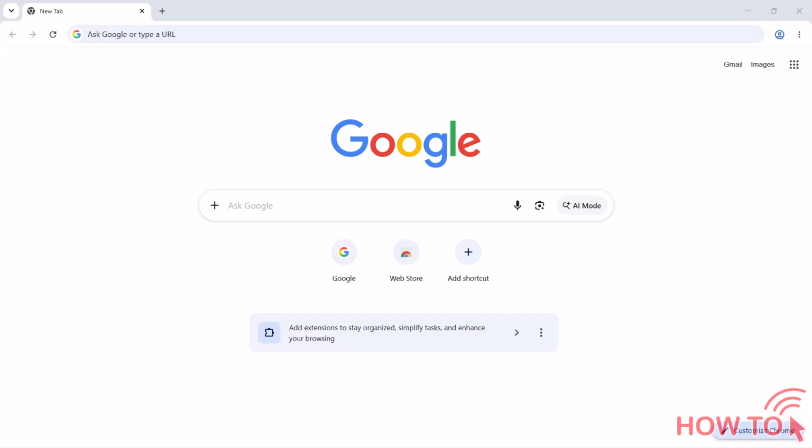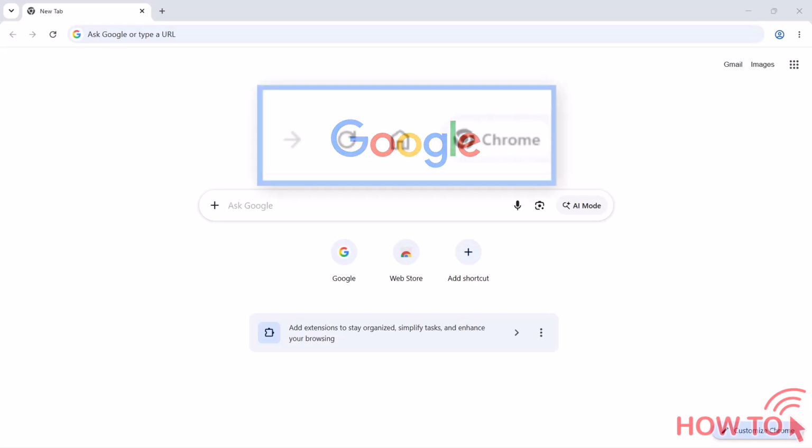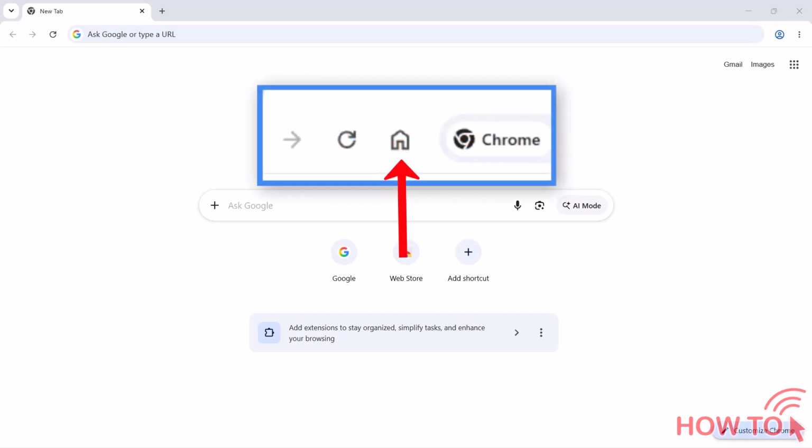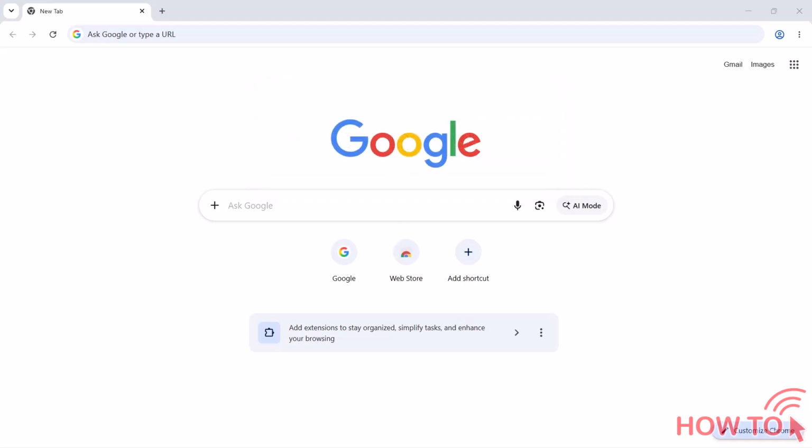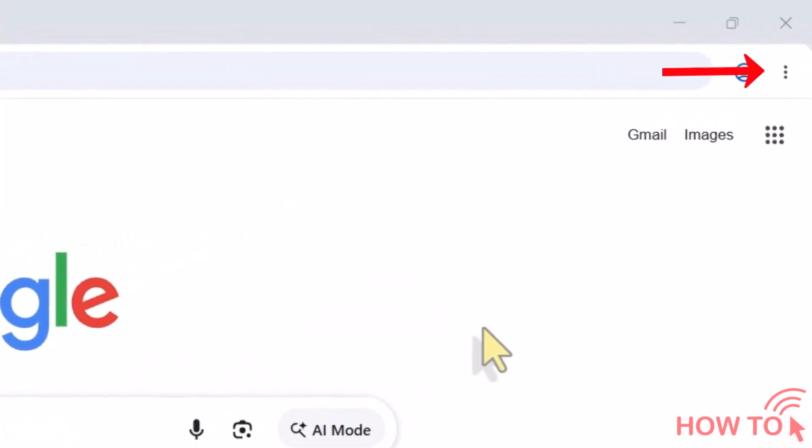When you install Google Chrome for the first time, the Home button is not shown by default. The Home button can be useful if you want to quickly open a specific page, like Google Search, with just one click. To show it, click the three dots in the top right corner of the browser.